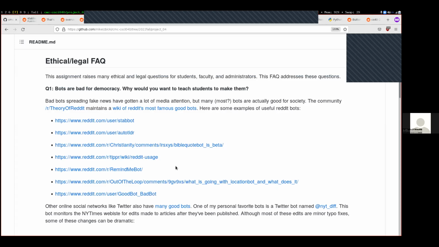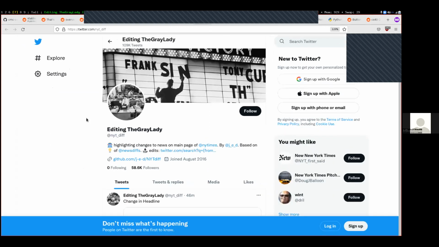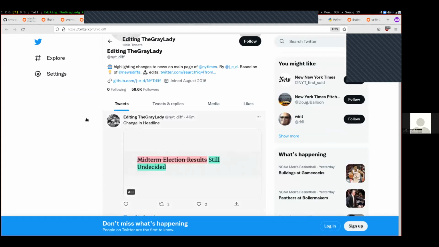And Reddit's not the only community that does this. Every social media platform has one of these libraries for posting things, for making bots. So Twitter also has it. One of my favorite Twitter bots is this New York Times diff bot that just tracks the New York Times webpage and posts every time the New York Times changes one of their articles without adding a disclaimer that they've changed the article.